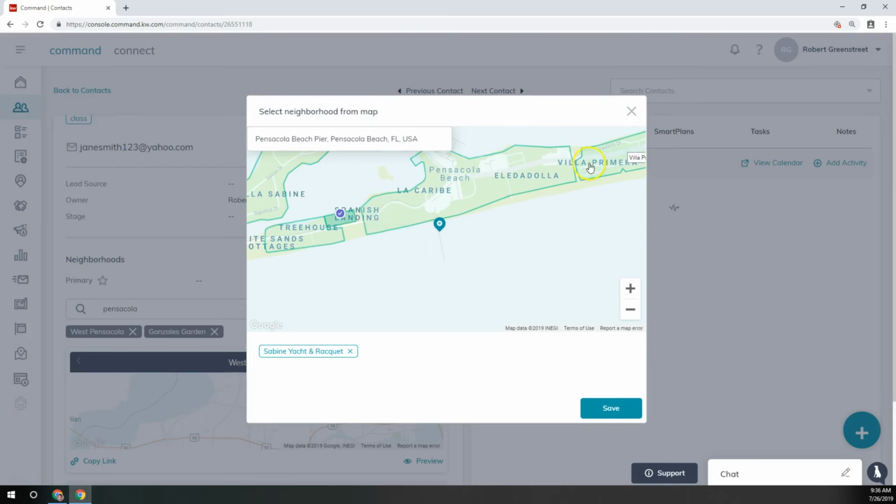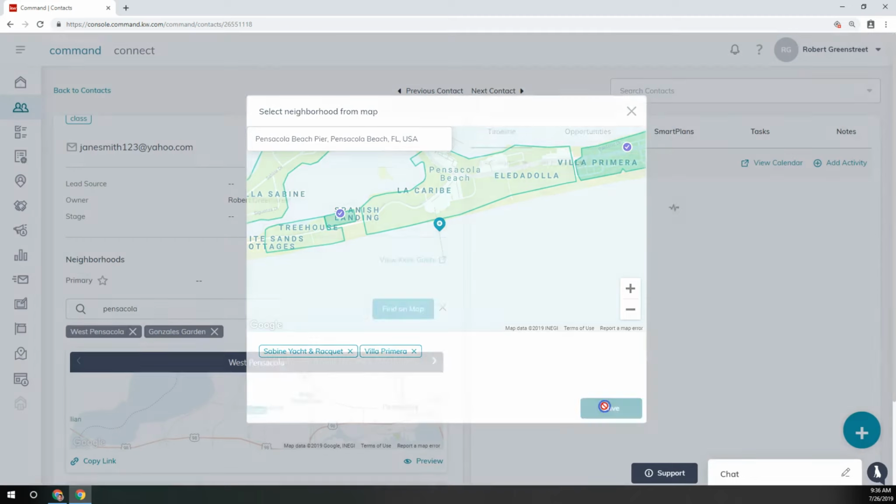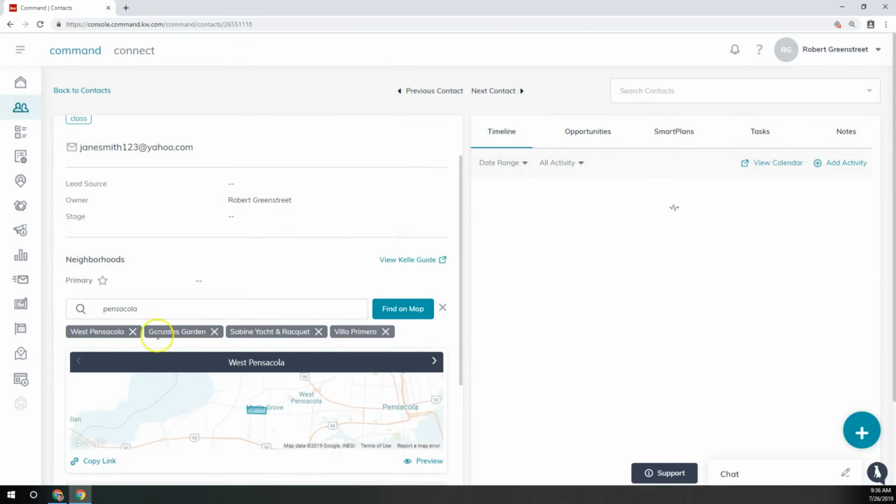I can actually select multiple neighborhoods while I'm here on the map as well. So there's Villa Primera over here. There's some more condos over on this side. So we'll click Save to add those two new neighborhoods to this contact. So that's how to add neighborhoods to a contact. There's no save button. Once you've got those added here, as soon as they're listed, they're assigned to that contact.